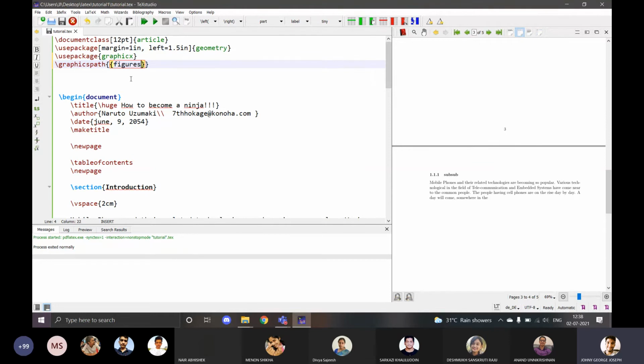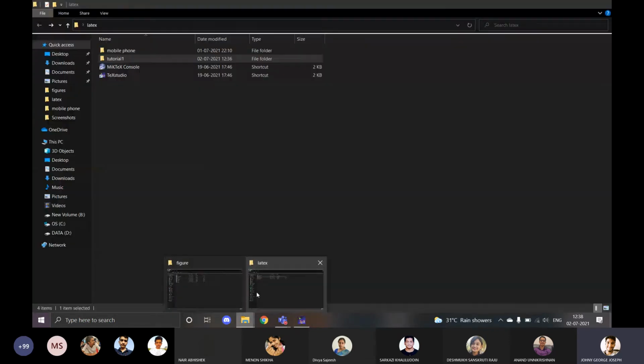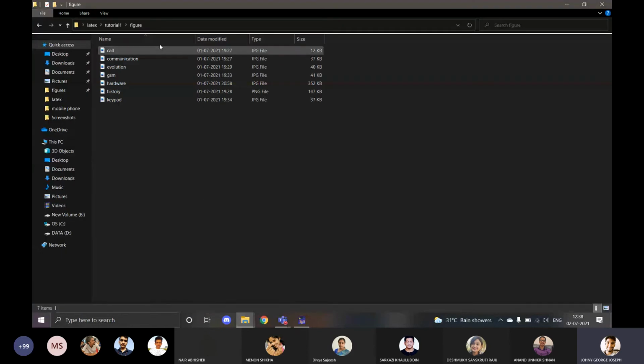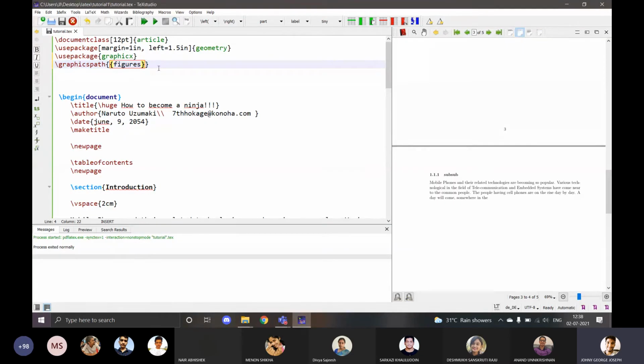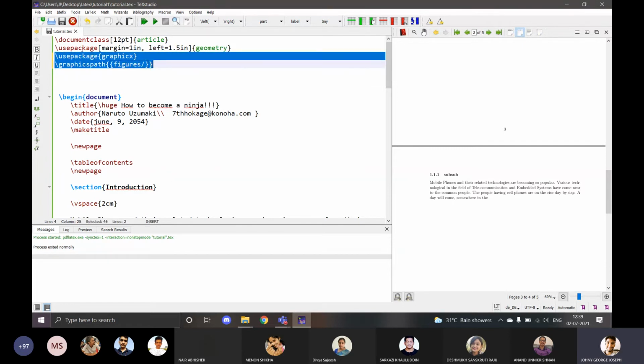I think I wrote it as figures. Yeah, figures, I wrote. So you can write figures and then a front slash. Not backslash, you have to write a front slash. So this is the basic: you write this code for including the package, then specifying the path.